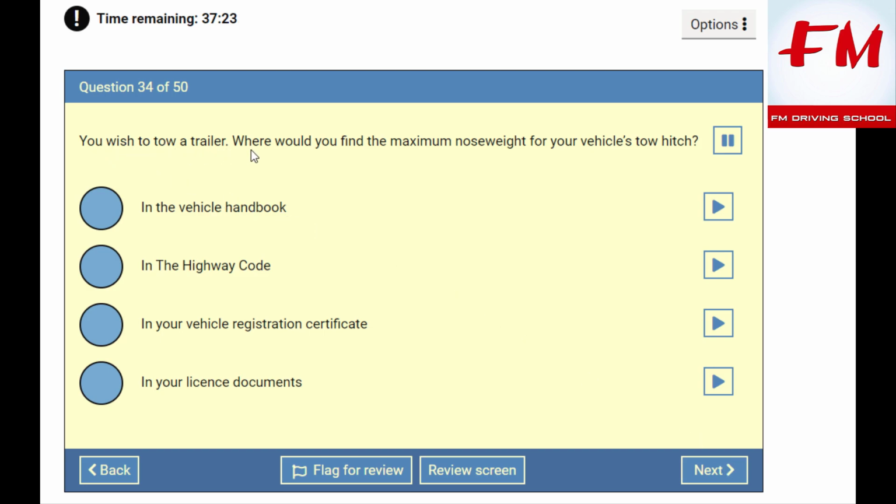You wish to tow a trailer. Where would you find the maximum nose weight for your vehicle's tow hitch? In the vehicle handbook, in the highway code, in your vehicle registration certificate, in your license documents.